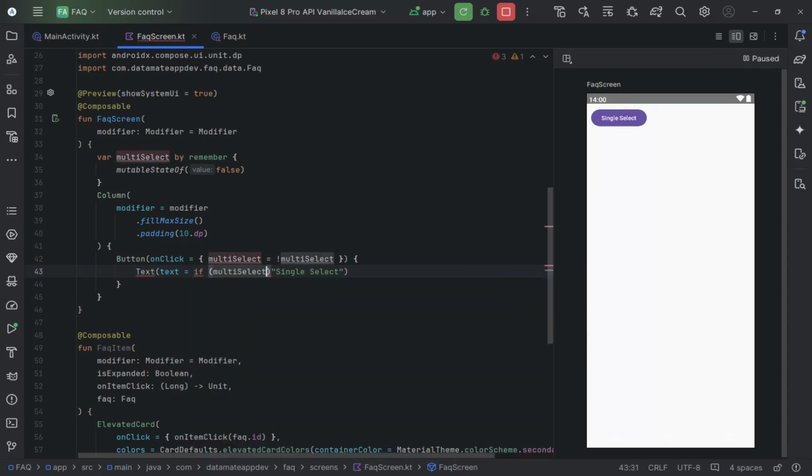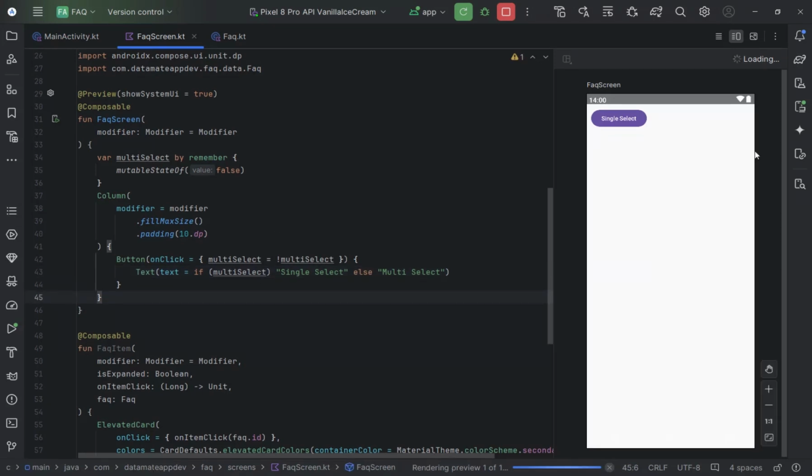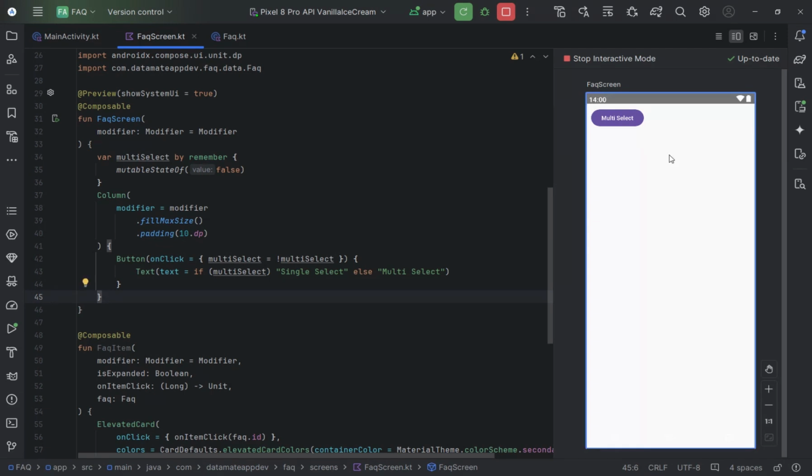If multi-select, then we're going to show this text here, single select. Else, we're going to show multi-select. So we can interact here with this preview. Okay, it's loading. Okay, interactive mode. When we click here, you see it's changing. There we go, which is nice.